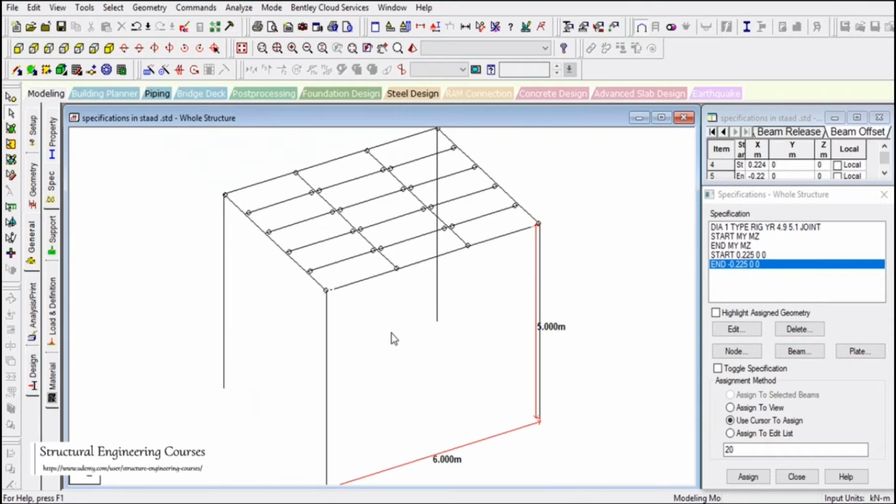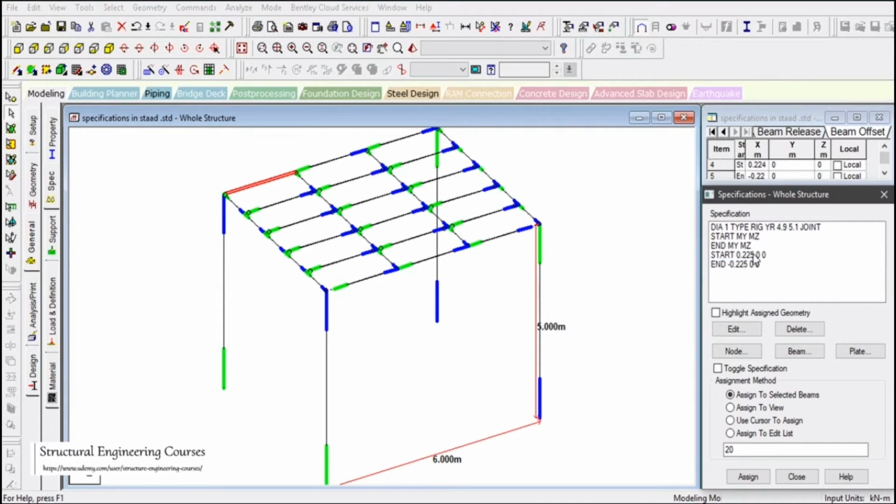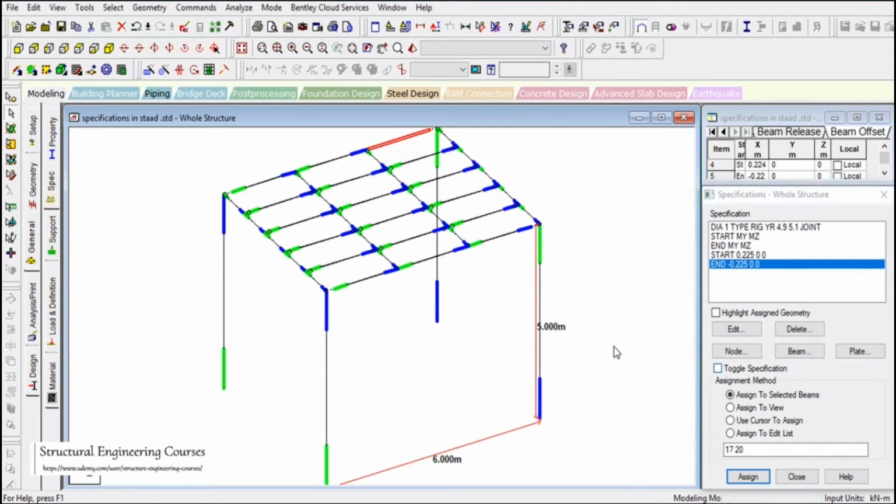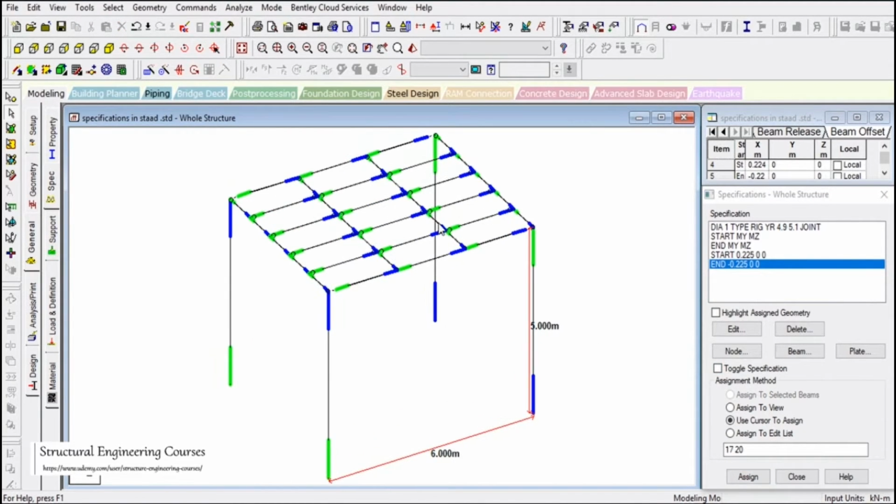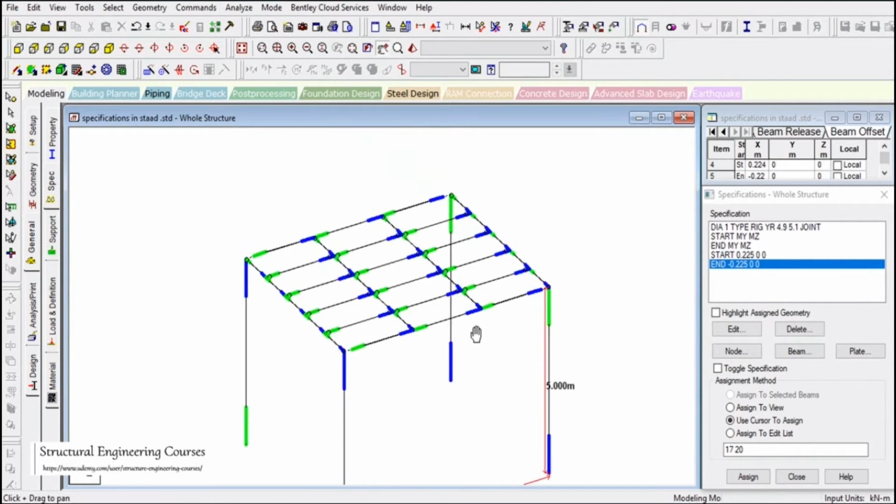Similarly, we select Shift and E on your keyboard to switch on the local indices. And similarly, we select this starting point here and ending point here. So now we have studied what exactly is the importance of this offset command.